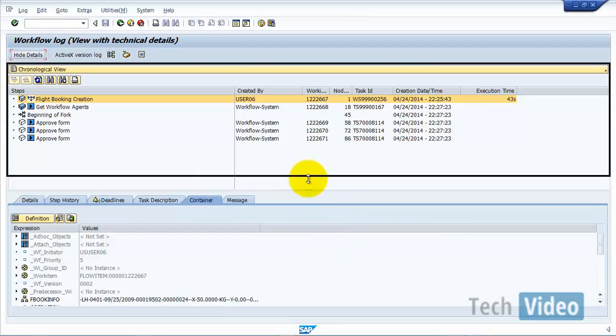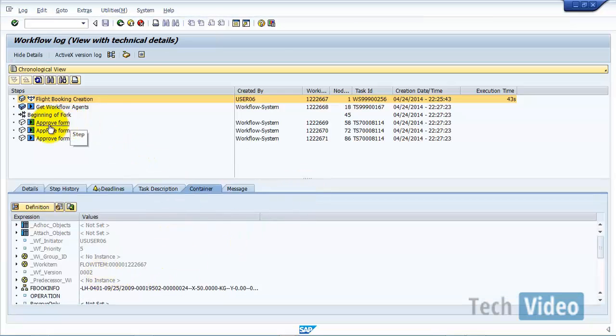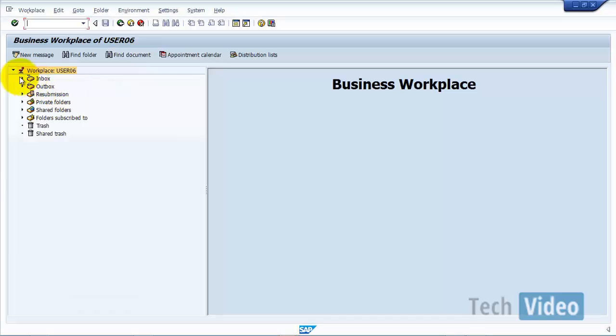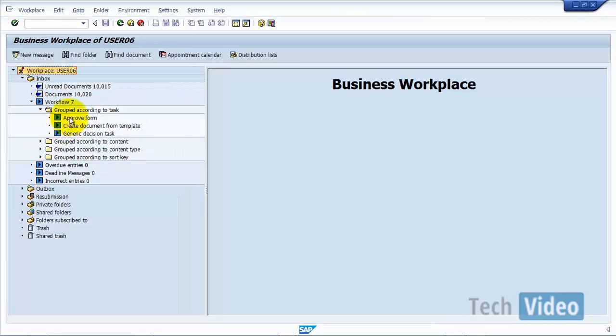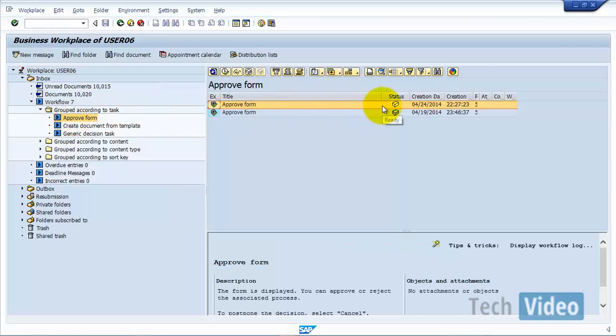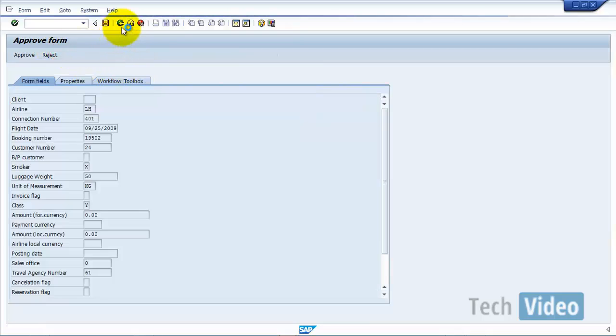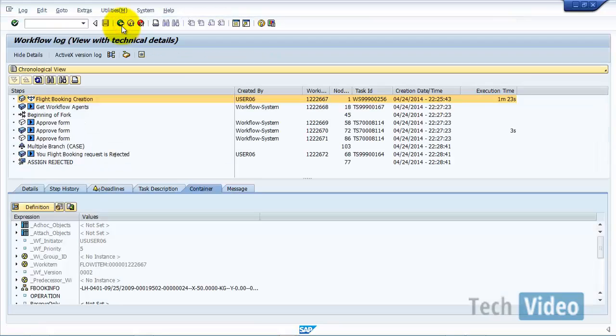So now I'll just again go back. Now the end condition, as you can see, out of 3 branches, at least 2 branches have to be completed. So I'll complete one of the work items from my inbox and see what is the difference between the previous execution and now. So I'll just execute it, and this time I'll reject it. Okay, so one of the branches has been approved.